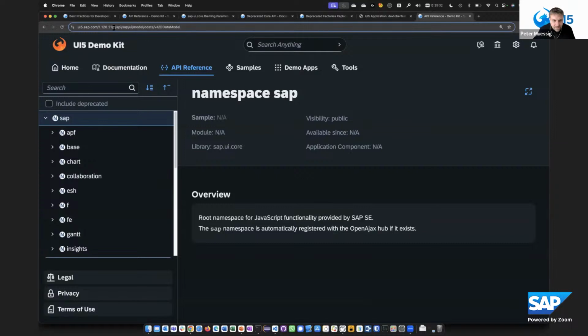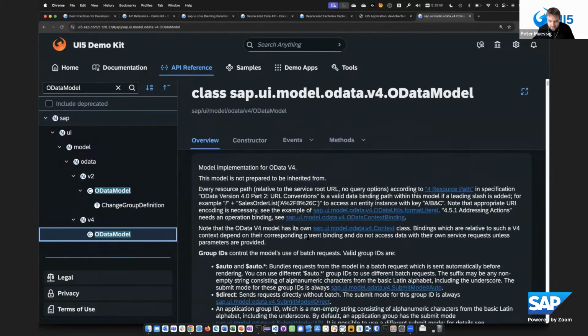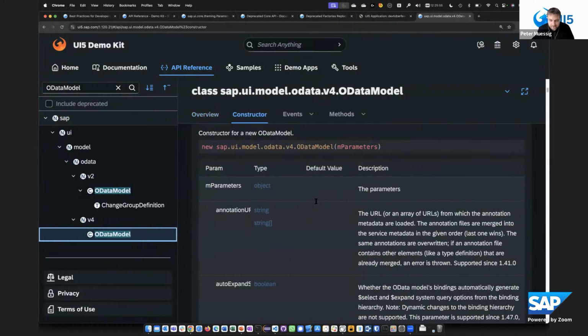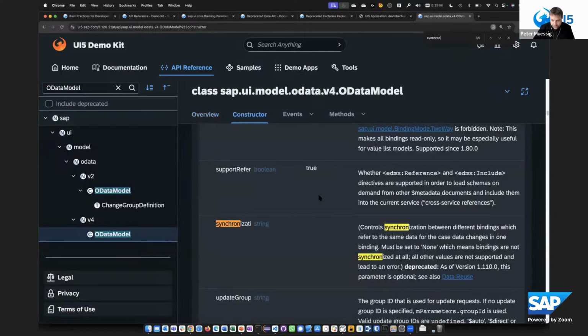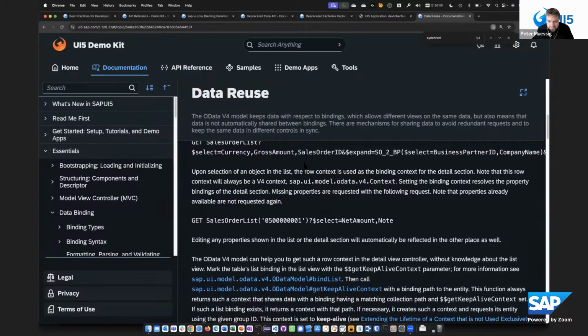Let's do it like that. This hash in the beginning is not correct in this case. It's pointing to the OData model V4, something to fix. Later on, I will let the colleagues know that there is a problem with that link. And then here is the synchronization mode. It's deprecated. See also data reuse. So at the end it explains at some place why this is happening.